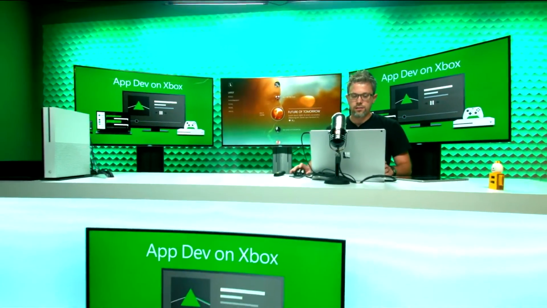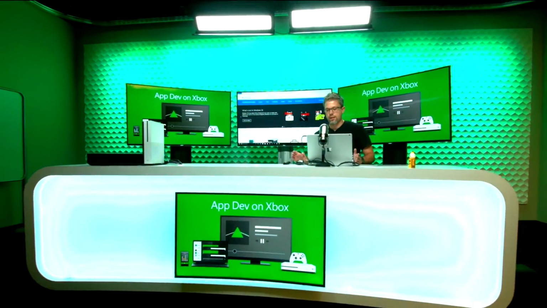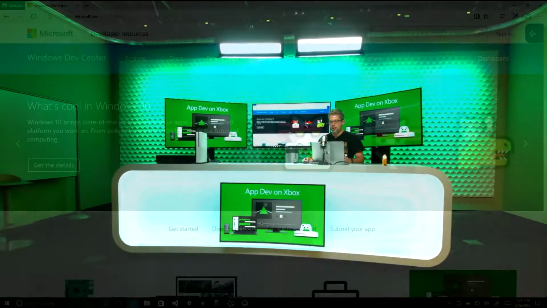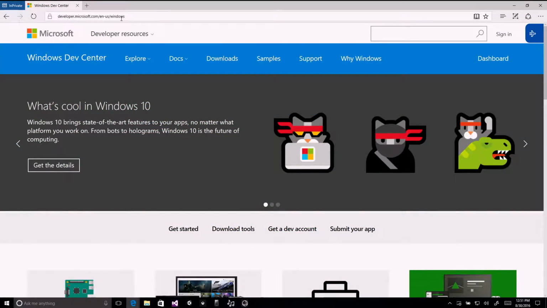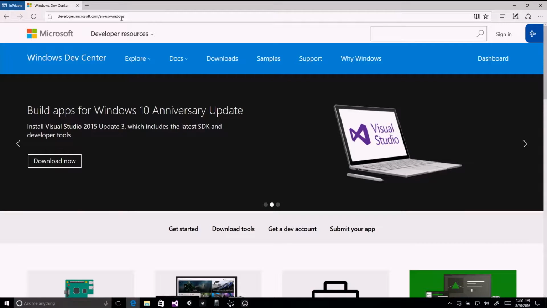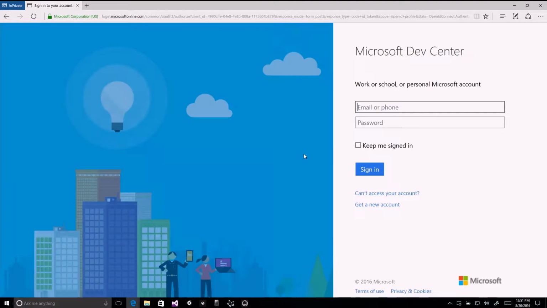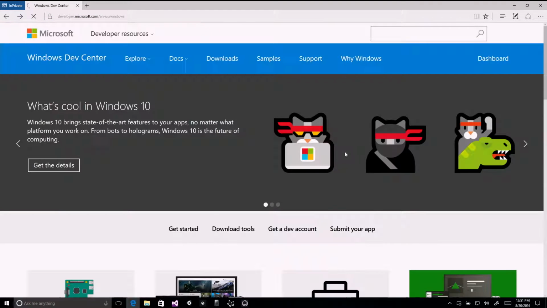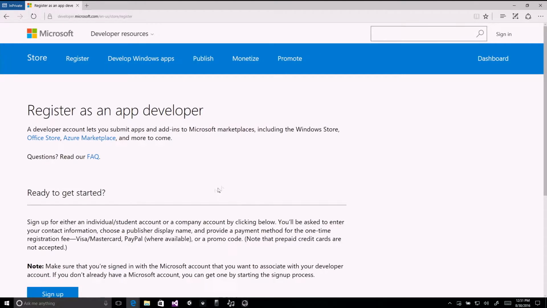So we'll start by looking at the Dev Center. And the first thing that you have to do is you have to get yourself an account on the Windows Dev Center. And that's done really easily. You go to dev.microsoft.com or dev.windows.com, and you just sign in. And when you sign in, you'll go back and you will hit Get a Dev Account here down at the bottom. Then we'll sign in.